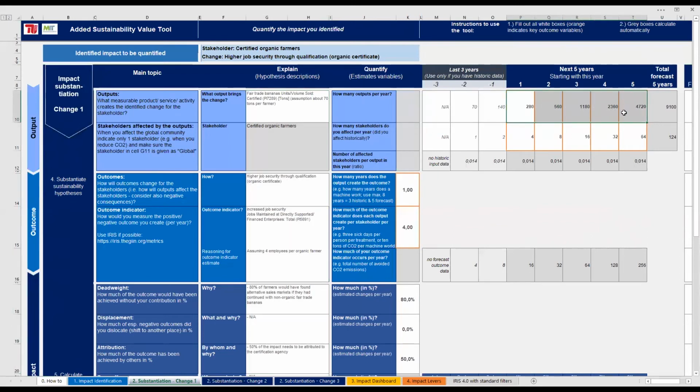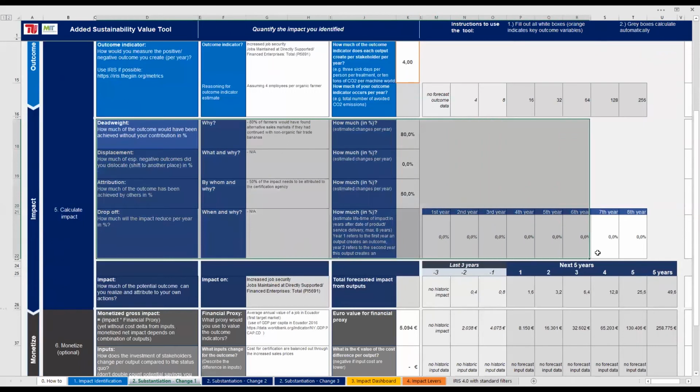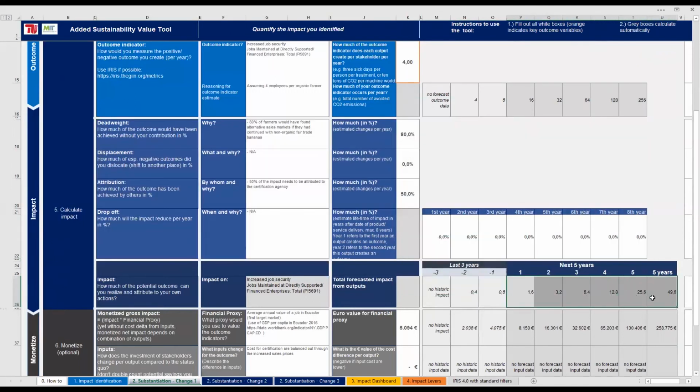Based on your forecasted activities, which can be products you sell or services you offer, you calculate how many people you affect. A selected indicator will then quantify the potential changes over time. With help of counterfactuals, considering, for example, partners that helped you to achieve the impact, we define your startup's total contribution.